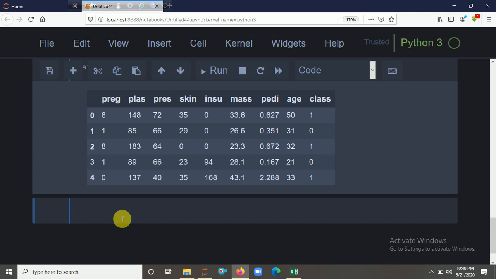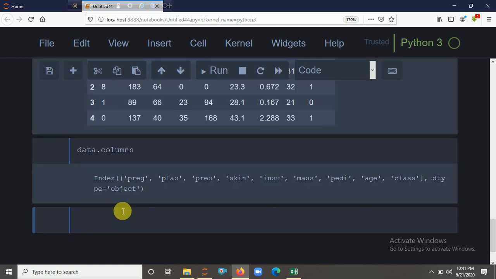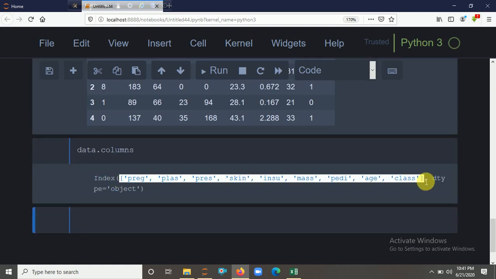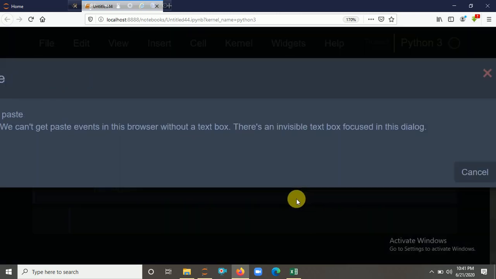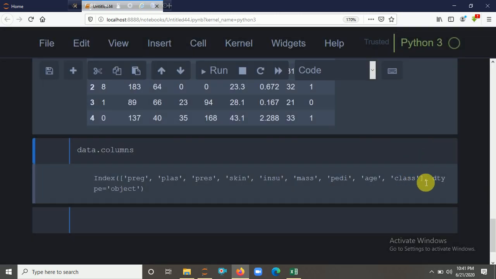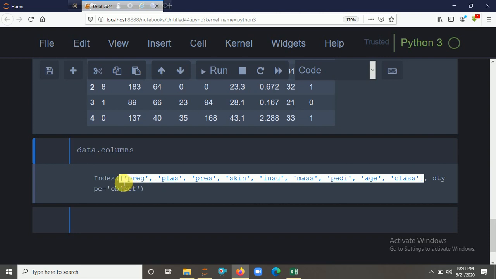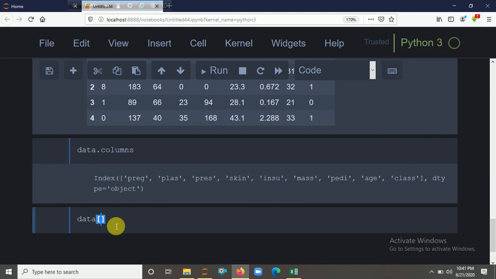So let's print the columns here. data.columns, enter. Here are the columns. Let's copy it here with Control C. Then data, and paste this here. We are going to check if there is any 0 value, I mean null value. If there is a 0, you have to handle this data.